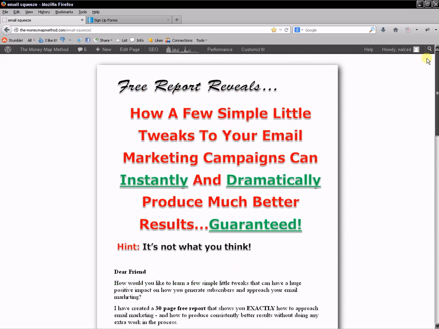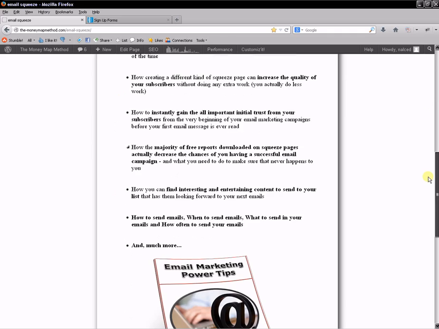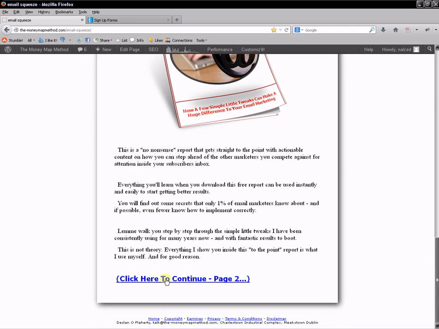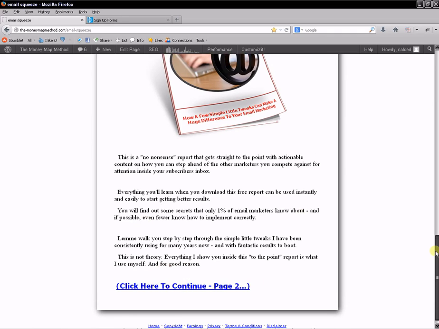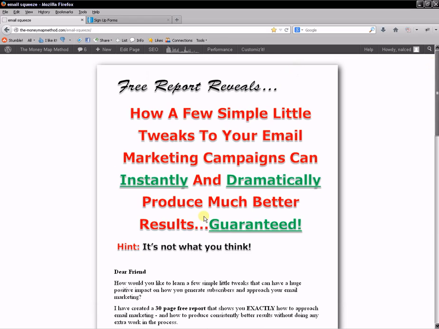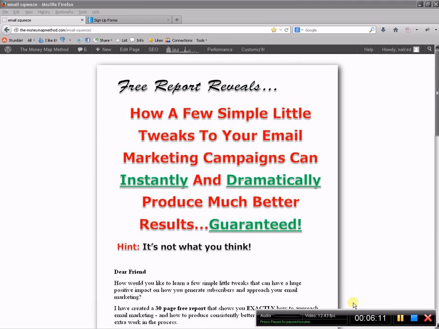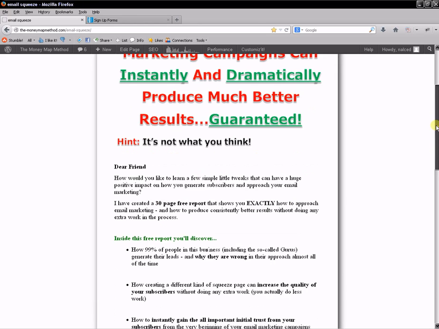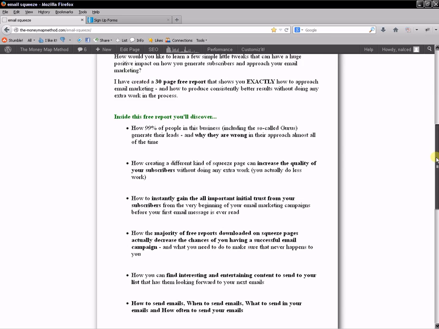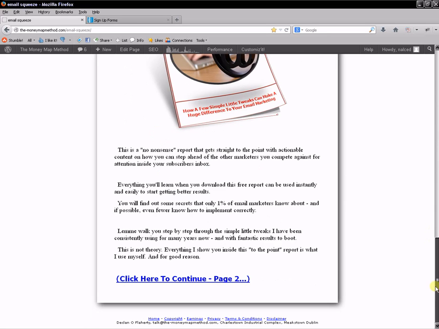And this page does not scream advertisement. So someone lands on this page, easily set up by the way, set it up in paper template, just put your heading in, write a little bit about the report, make sure you explain exactly what they're going to get, give a picture of the report, and then have a click here to continue to page 2. When they click on this link, they will go to the opt-in form page, if it loads.